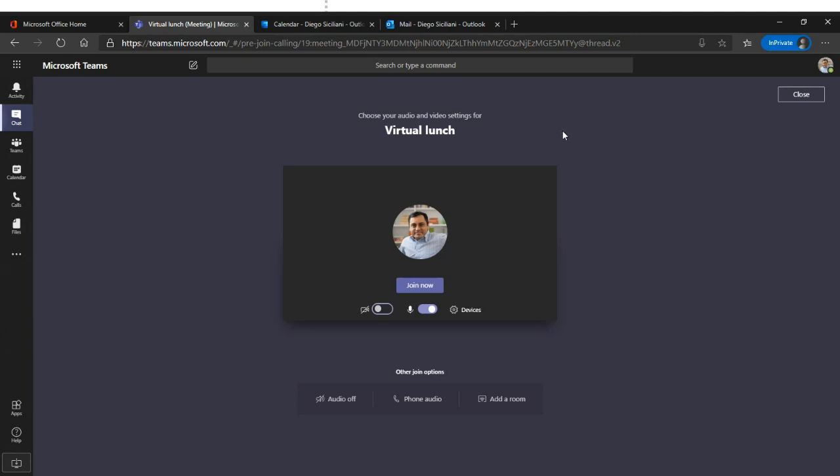Okay, so let's go through what the options are here. One, we have the camera. So I just turn that off. If I want to start with camera, I would just turn that back on. This is the ability to mute or unmute. So if I want to join muted, I can turn that on or off.